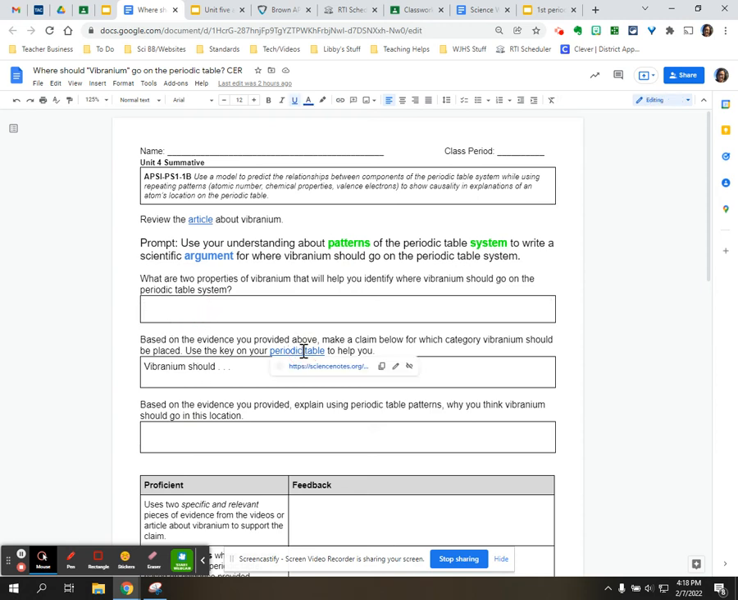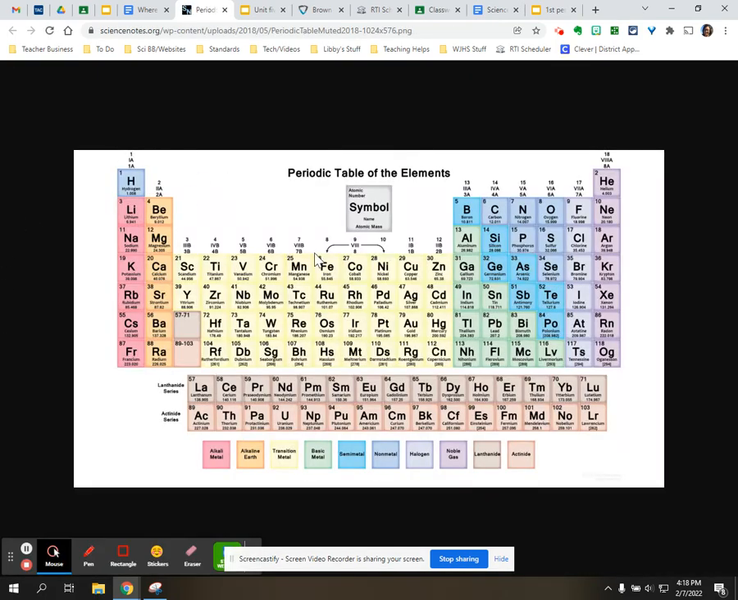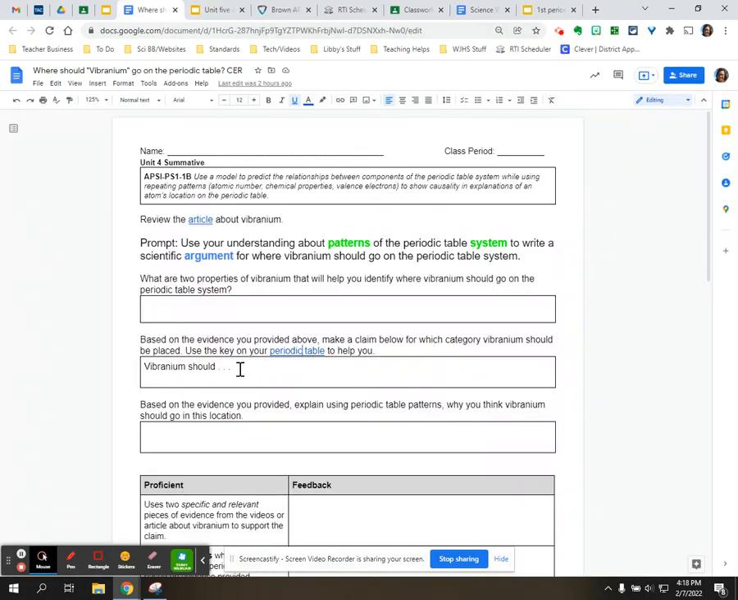And then I've given you a periodic table link here that you can go to and use this to tell me I'm going to put them in the alkali metals, okay? Or I'm going to put it in the alkaline earth metals, all right? So use this as your description. So your claim is just vibranium should be placed in the blank, all right? Simple as that. So make a claim below for which category vibranium should be placed.